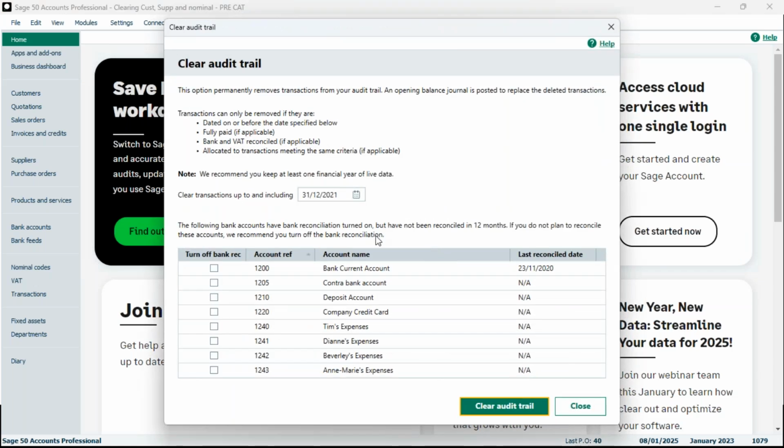Okay, and this is where you can specify the date that you clear up to. And once you've specified that, you can tell the software to ignore or turn off bank reconciliation for any bank accounts that you're not reconciling. Okay, because that will cause you an issue of clearing down, because if there are transactions relating to that bank account and it's expecting them to be reconciled and they're not, it won't clear them. So you can tick the ones that you aren't reconciling, and that will help you out.